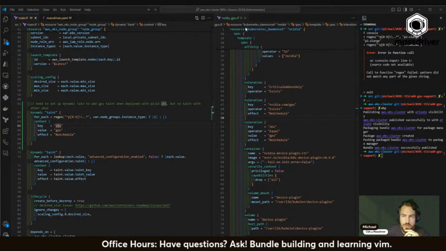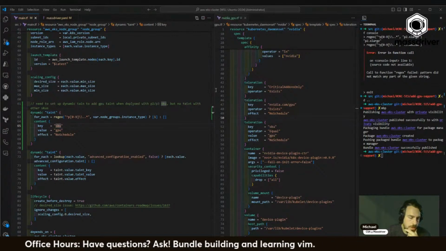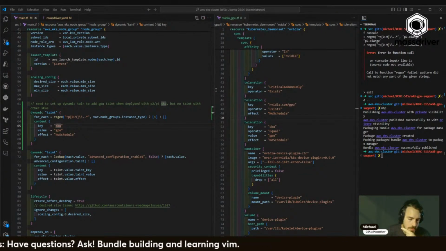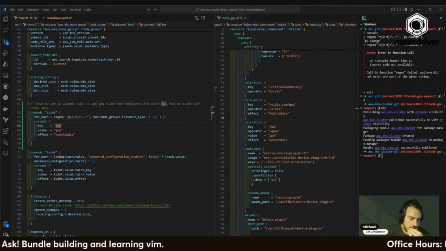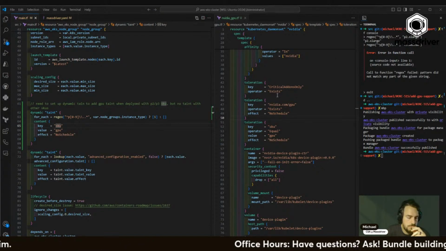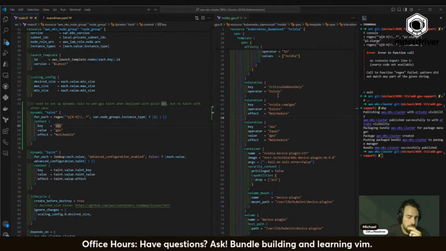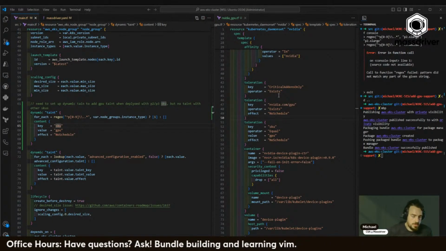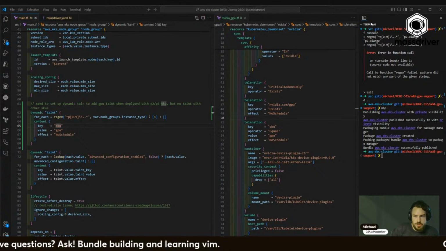So I'm going to look into some previous examples where we have dynamic blocks. Interesting.